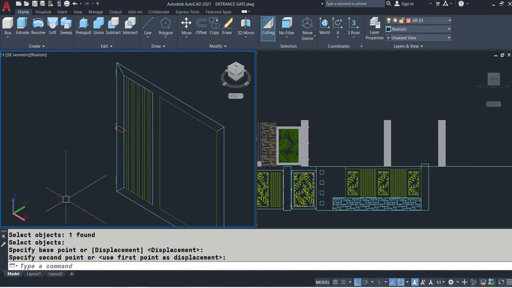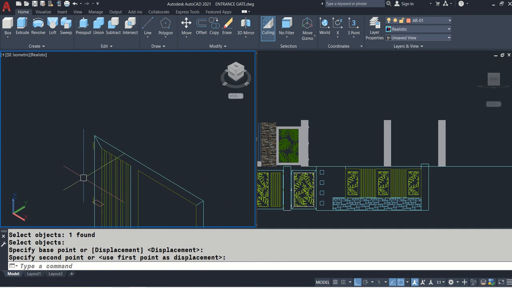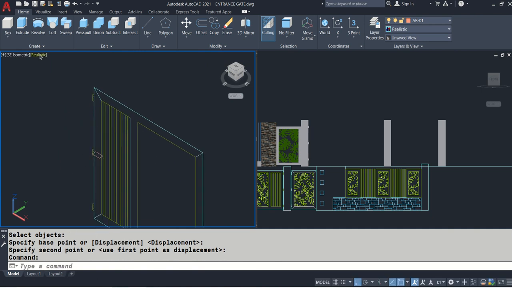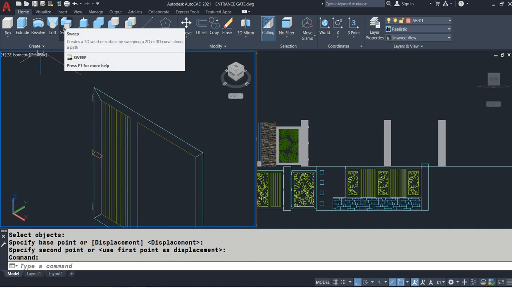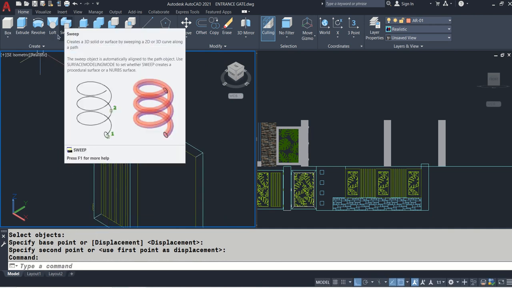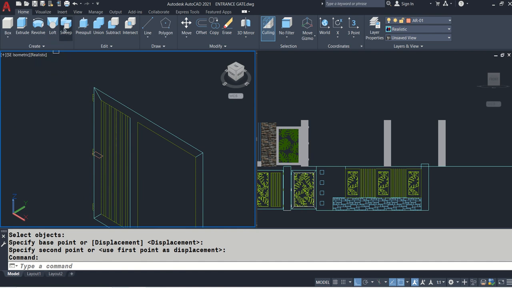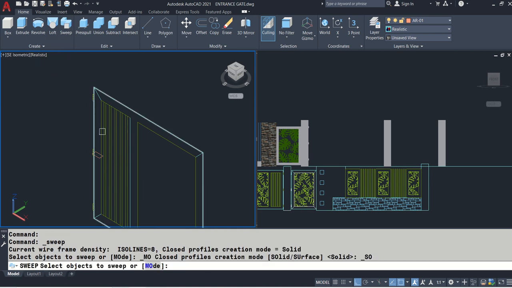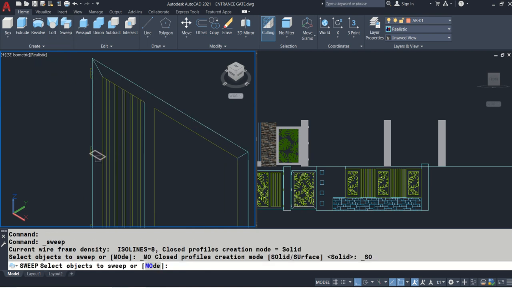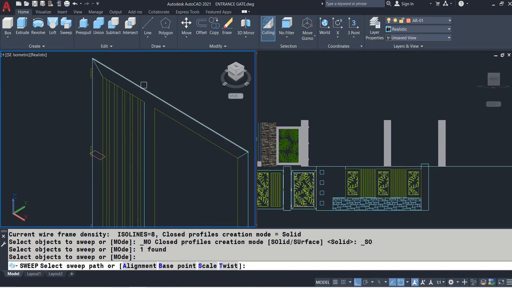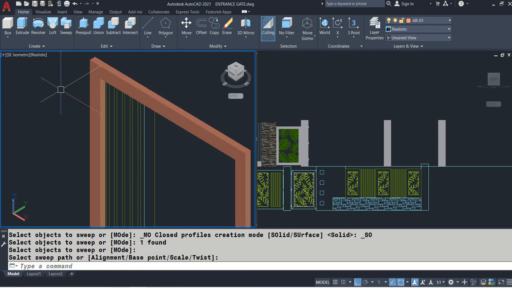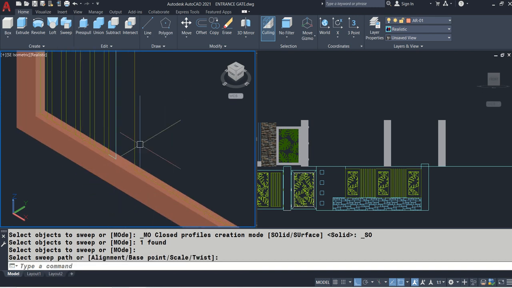Okay, so just like what we did earlier, we click the sweep. Actually, pwede siya ng sweep, but there's also another way. Pero sige, dito muna tayo. Sweep, select the profile, enter, and select the path. Okay, there you go. Tapos meron tayong isa dito.